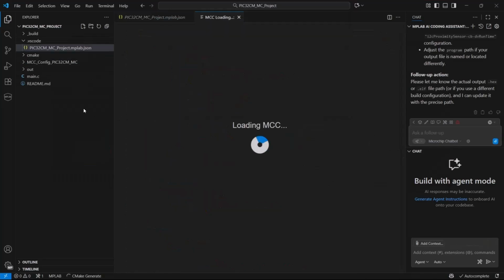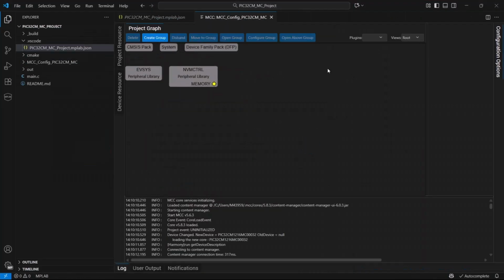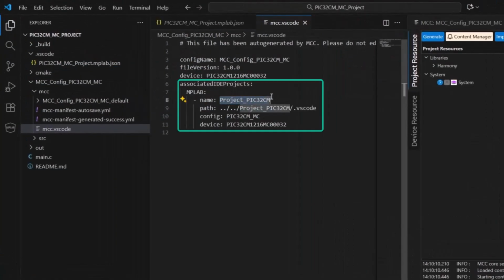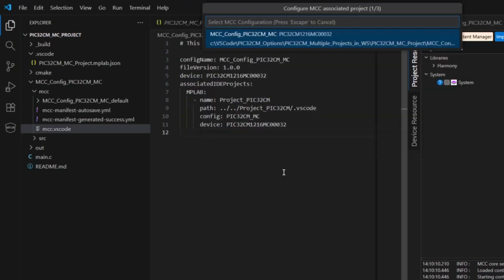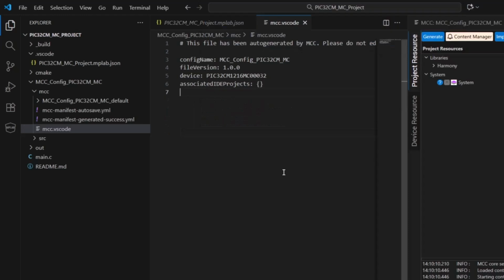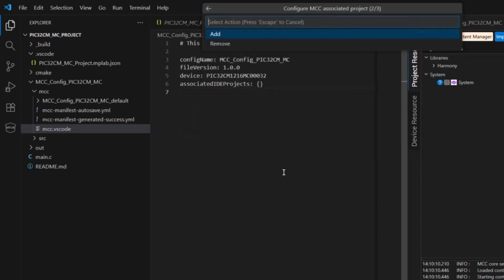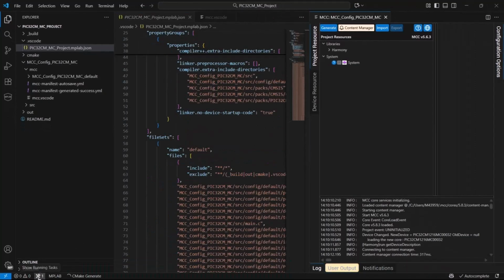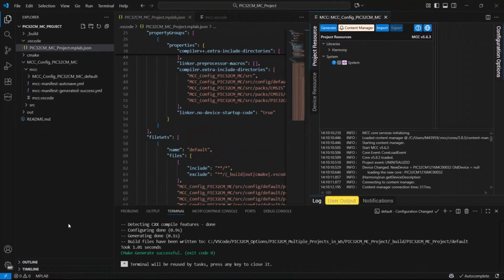Opening MCC, we attempt to generate code and demonstrate that the associated project is not open, finding proof of this in the mcc.vscode file. So we use the MCC configure associated project command to remove the connection to the previous project and add it back to this one, then generating code and demonstrating that this works correctly.